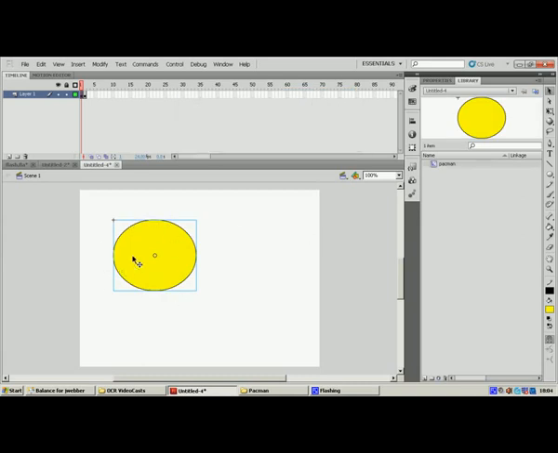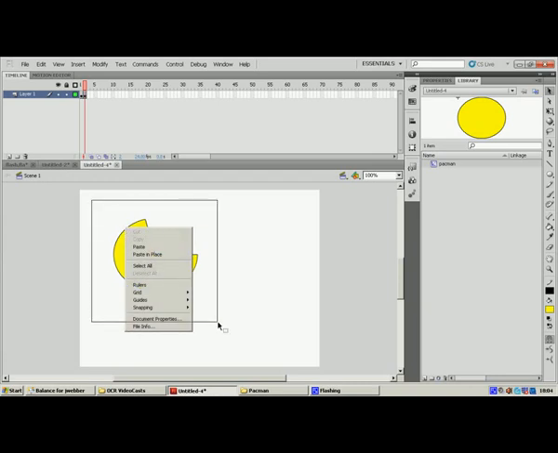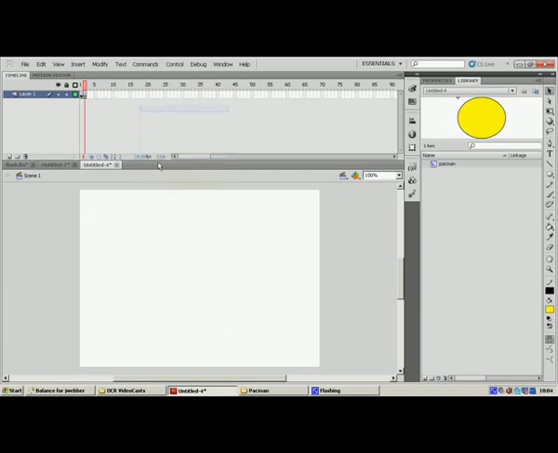If I double click into it, I get my own separate timeline here for the Pacman object, so I can do whatever I like in here and it won't affect anything on the scene at the back. So if I go back to the scene, I've got two keyframes here, which is the one with the mouth open and the mouth closed. Let's take that one, let's cut that off, select that, right click, cut, and put it inside this one, inside the movie clip in there.